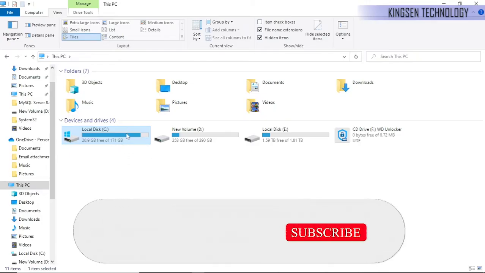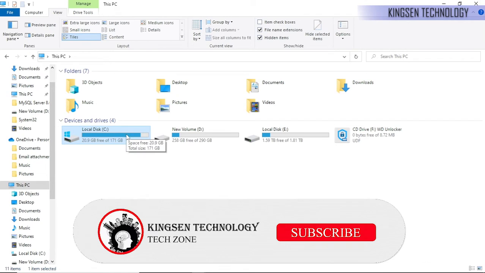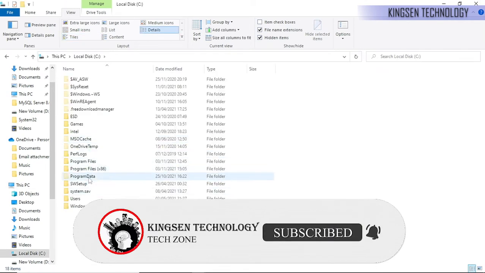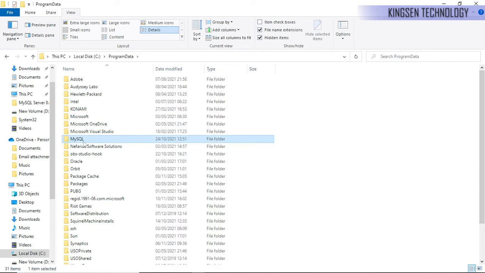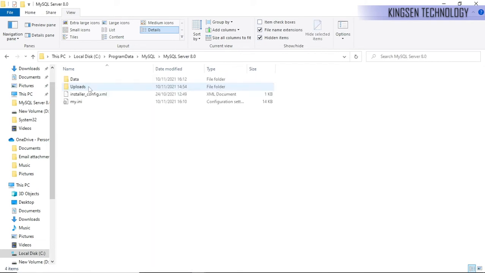To change the settings, we need to navigate back to the location that we were, program data, MySQL, MySQL server, and open this file. But before you open this file, you will not be able to save it if you don't have some administrative privileges. So I will take you through a very brief way of doing this. Just watch and follow.